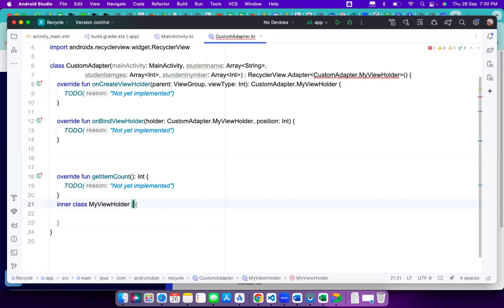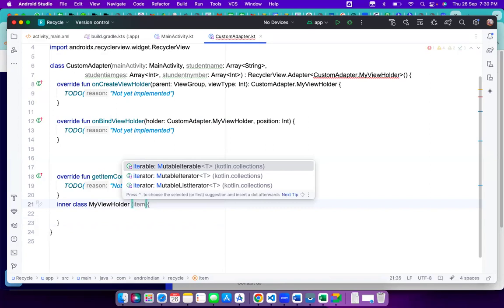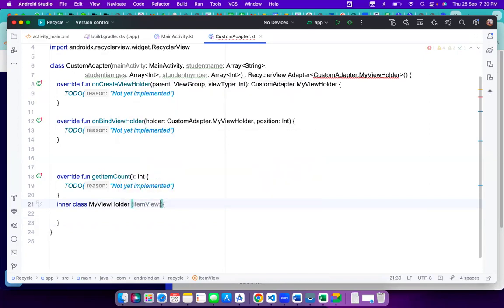And here within this, now this is the itemView colon, so that is a View. Now this will be extended as RecyclerView.ViewHolder. So whatever view holder we have, this itemView we have to pass into this. Done. Now, so this is the skeleton.